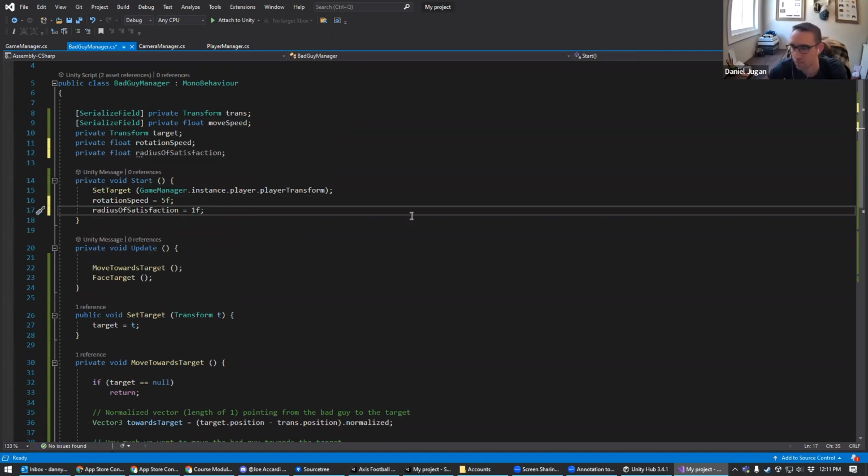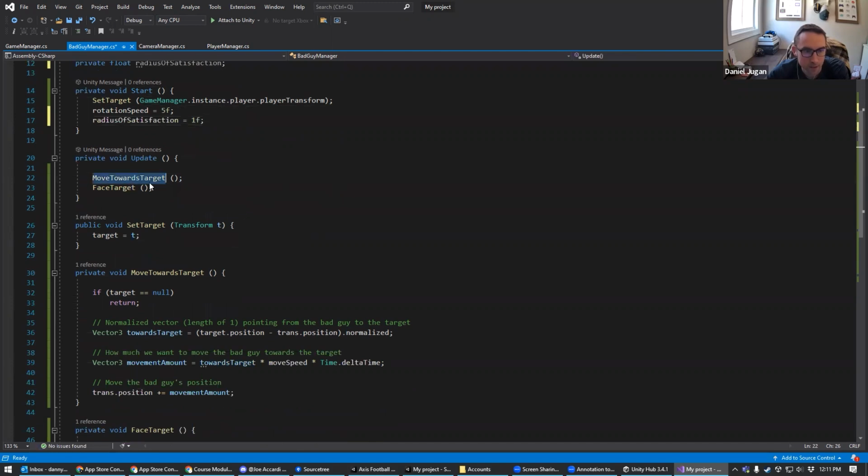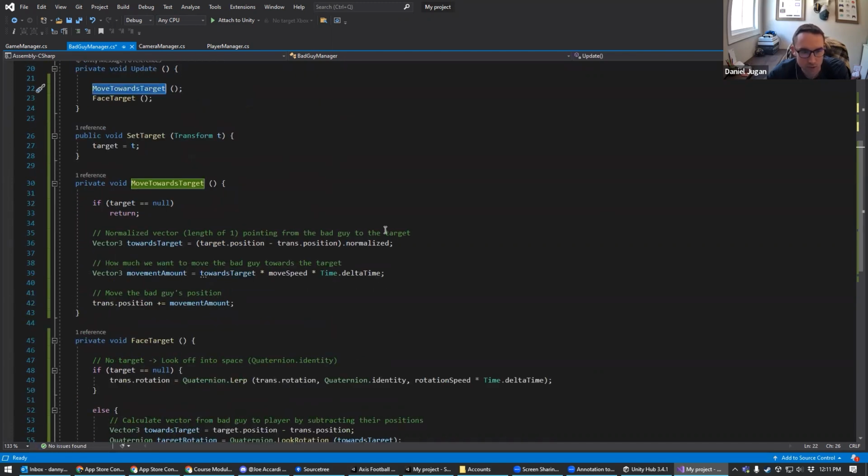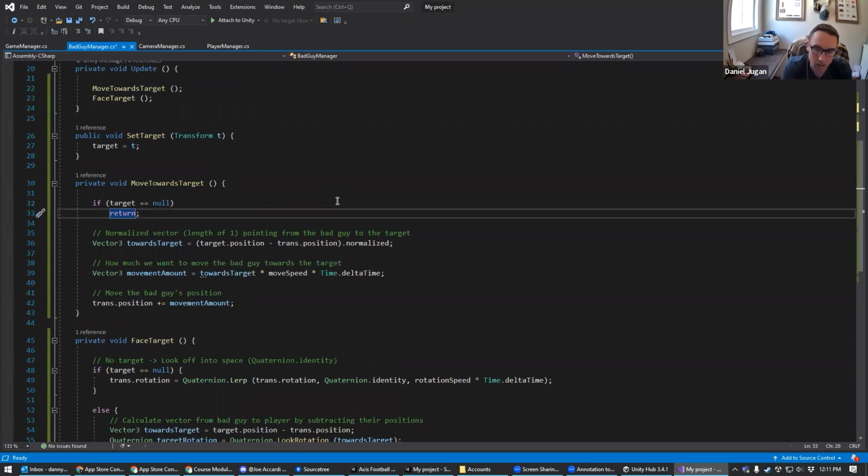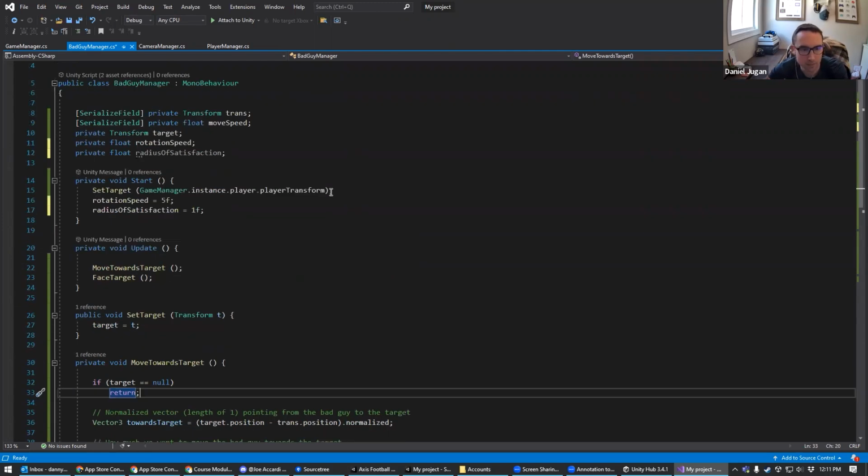I don't really know. We'll play with the number and see what we get. Okay. So as we are moving towards the target, what we want to do is stop if we get within that radius of satisfaction. We just want to stop moving. Okay. This will also prevent a problem some of you might have experienced, and we don't see it here, but if we have a move faster, we will. So let me show you an example.